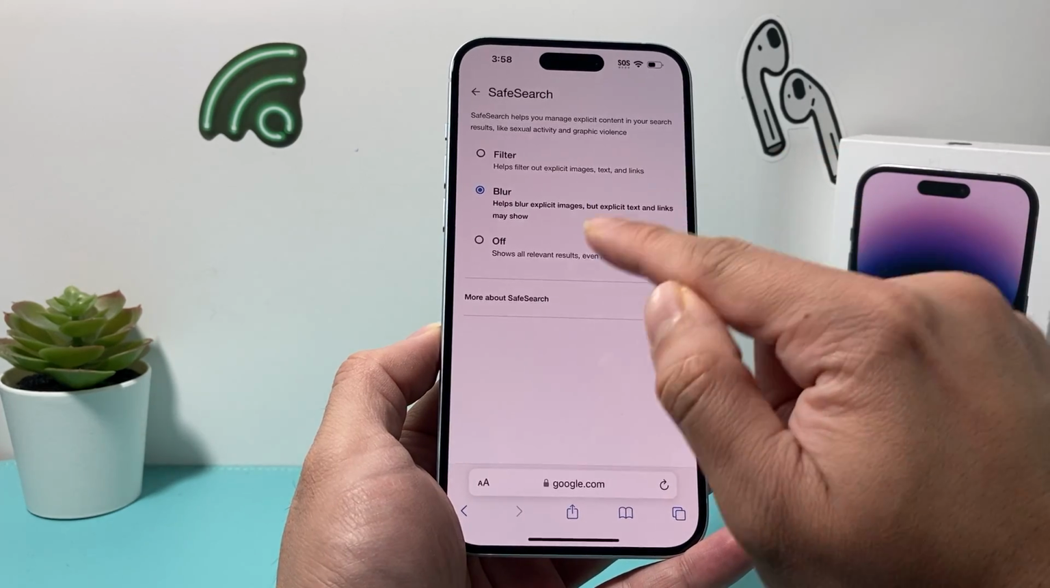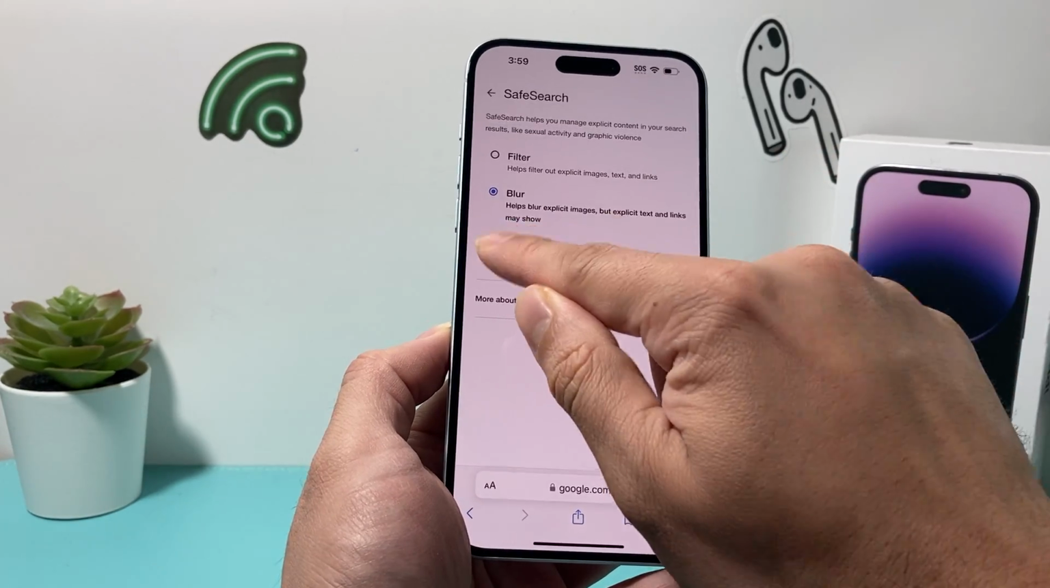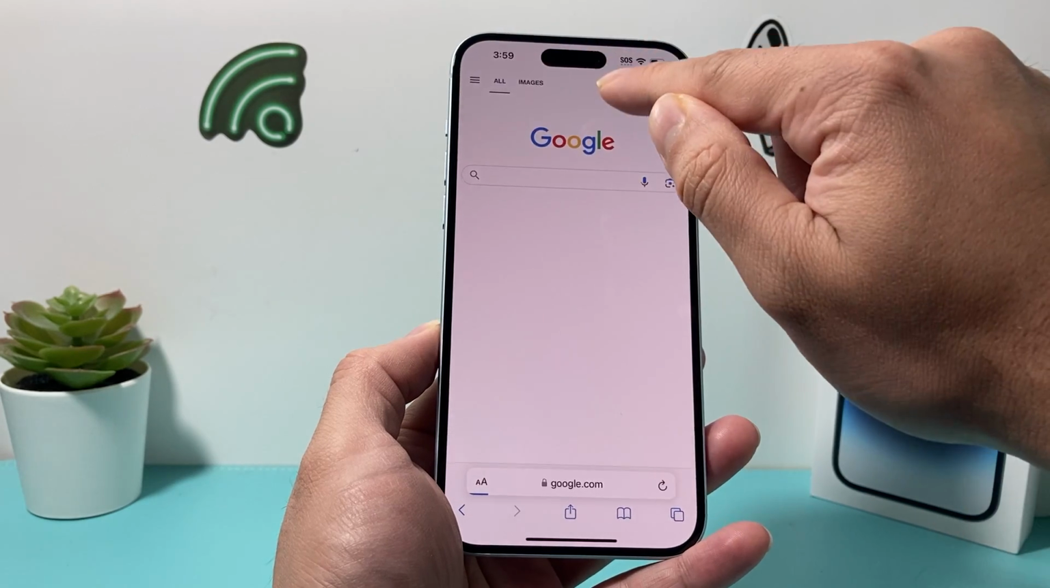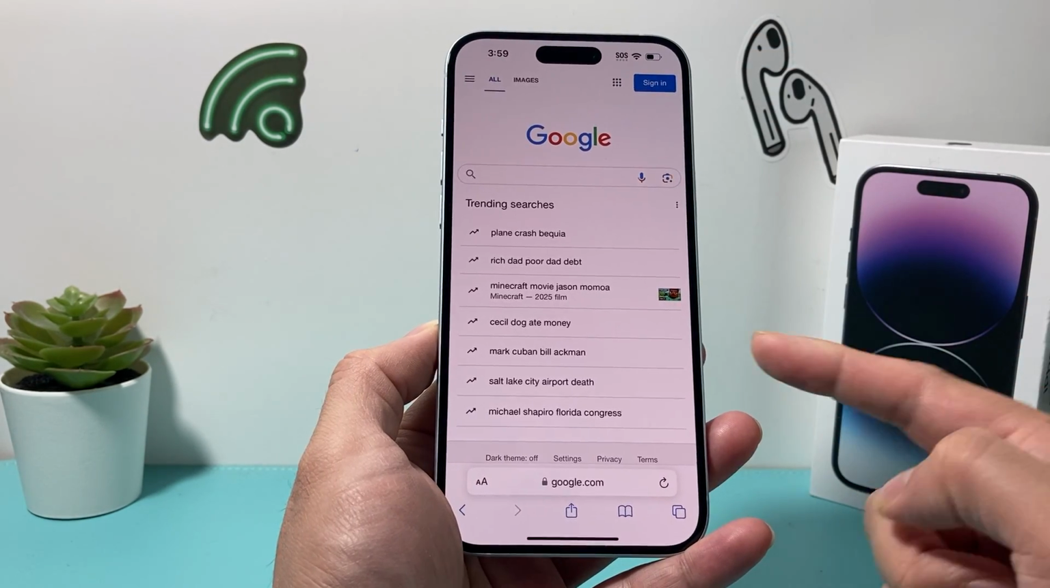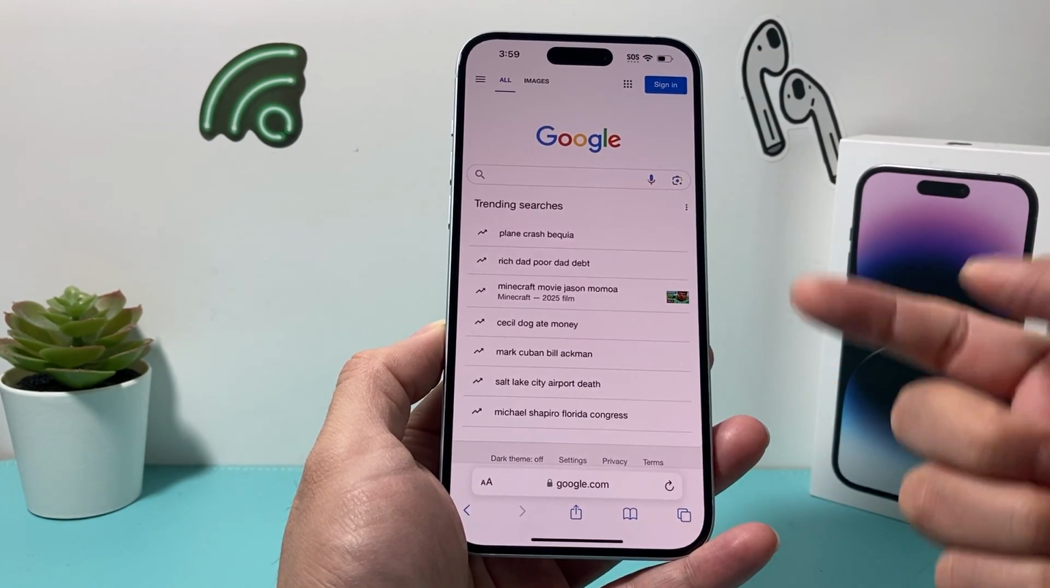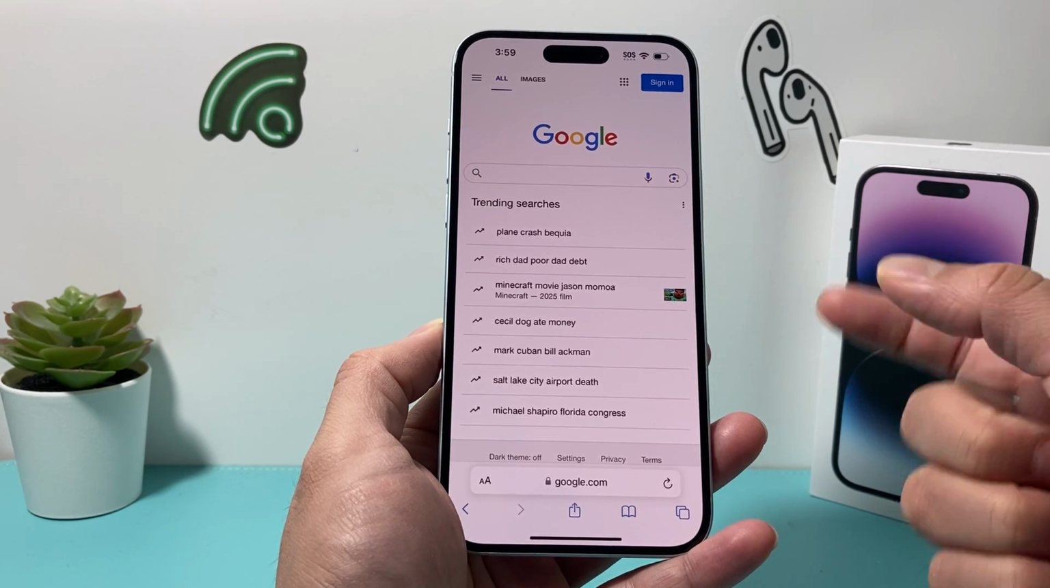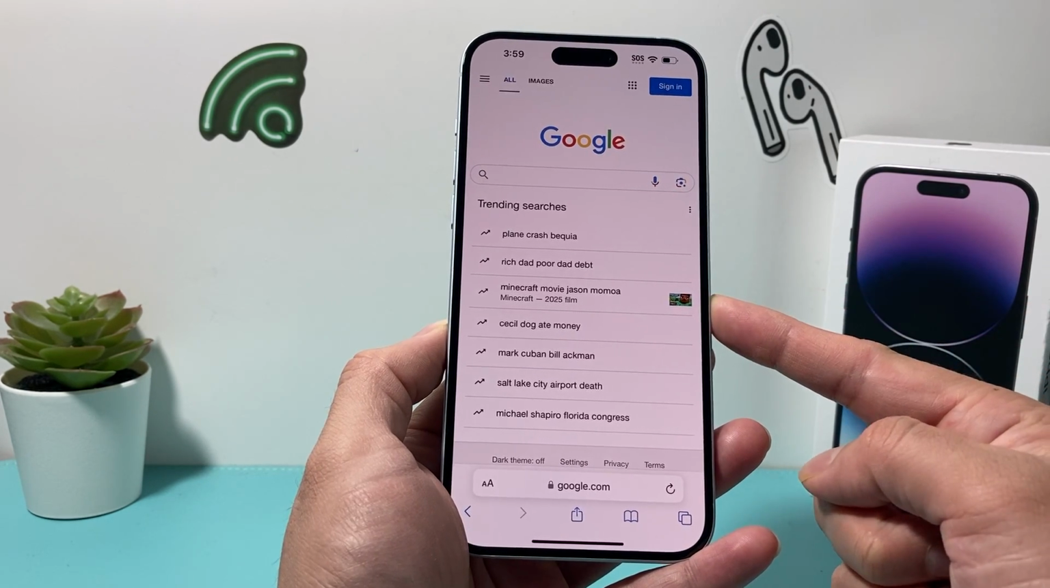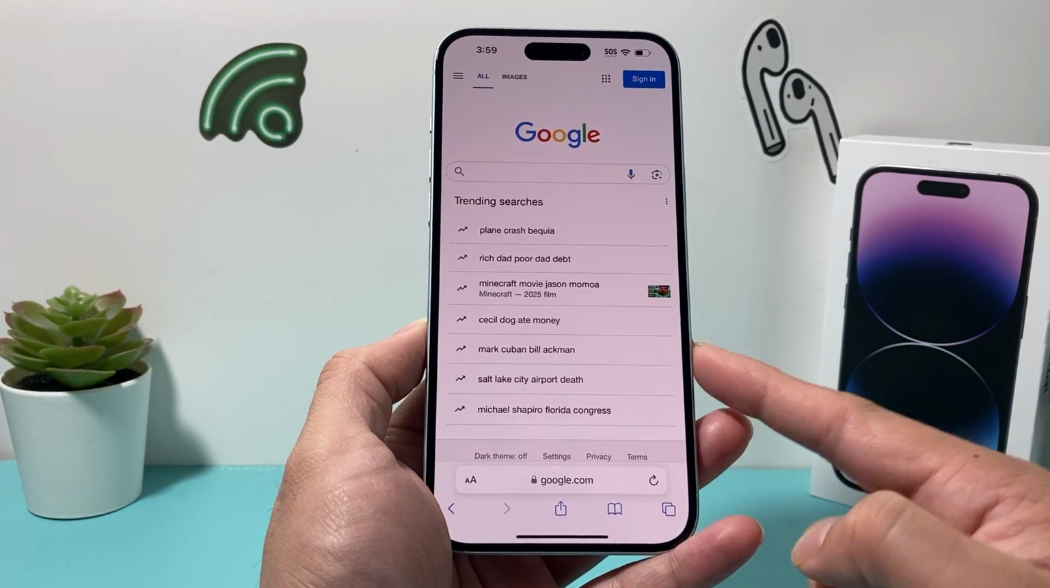But if you want to turn off SafeSearch completely, you just click on that and then go back here. Now SafeSearch is turned off and you won't have that issue whenever you're searching something. It won't get blocked or filtered or blurred out. So that's how you turn off SafeSearch on your iPhone.